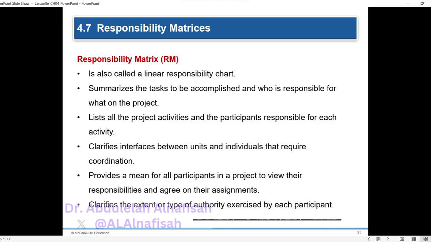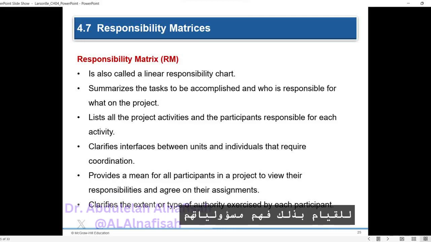Responsibility matrices provide a way for all project participants to understand their responsibilities and agree on their assignments. They also help clarify the extent of authority exercised by each participant when multiple parties are involved in an activity. By using an RM and defining authority, responsibility, and communication within its framework, the relationship between different organizational units and the project's work content becomes clear.